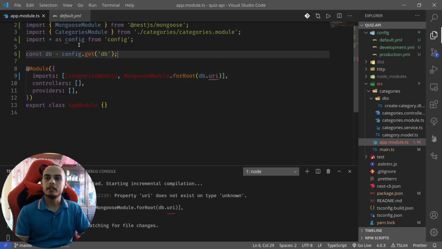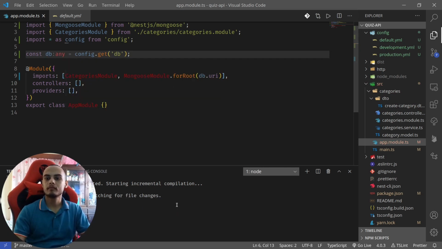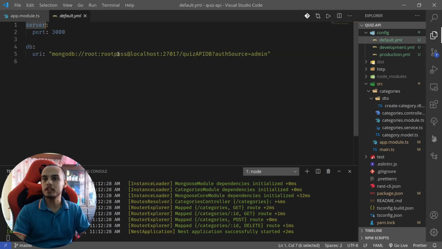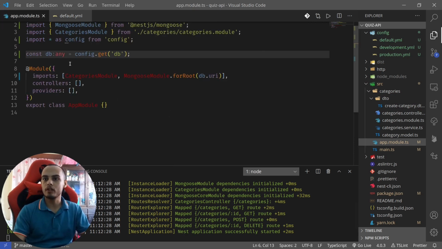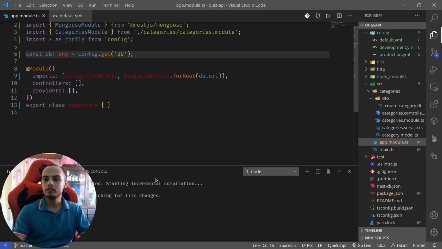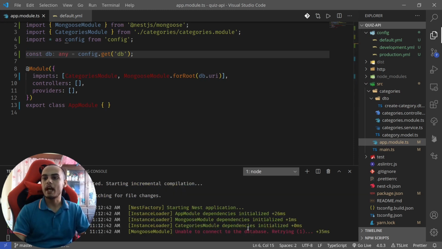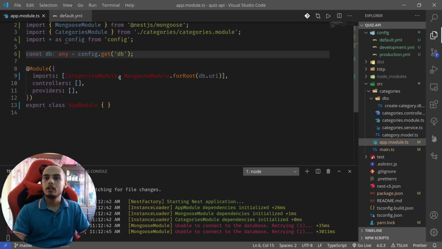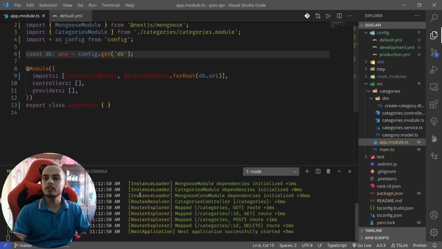Okay, this type again, this db should be of type any. So now we don't have any error. So if we have a connection problem, let's say if I change this password to something else, then we'll get a connection error here. So now if I change something here, see, I get unable to connect to database. So if we do not get any error, that means we have successfully connected to our database.